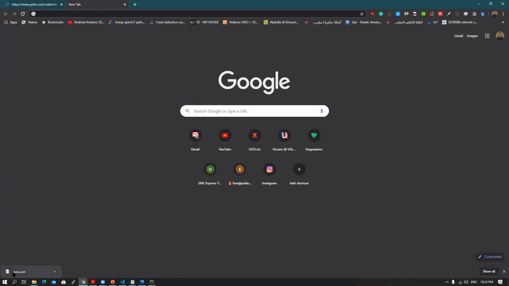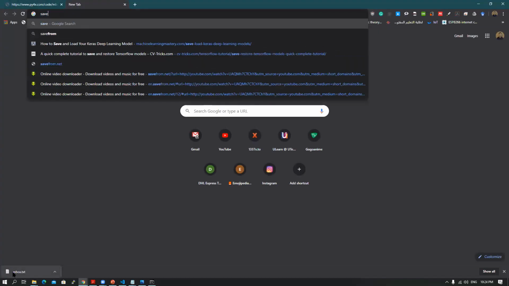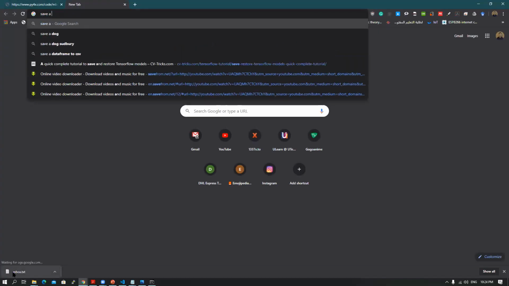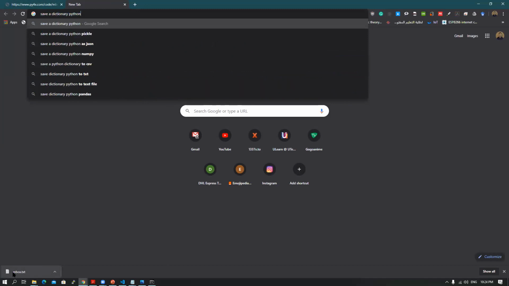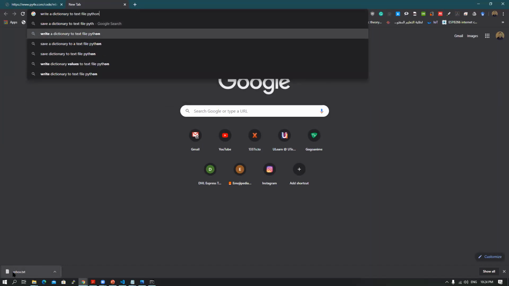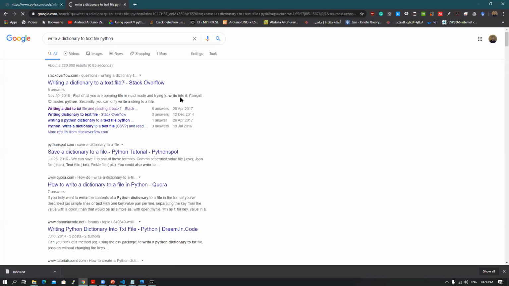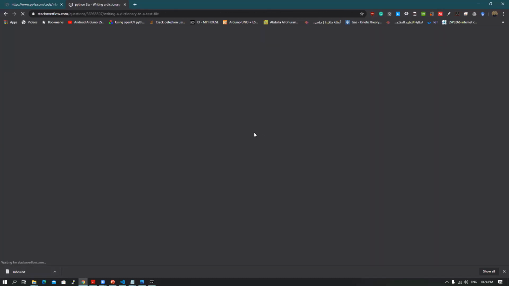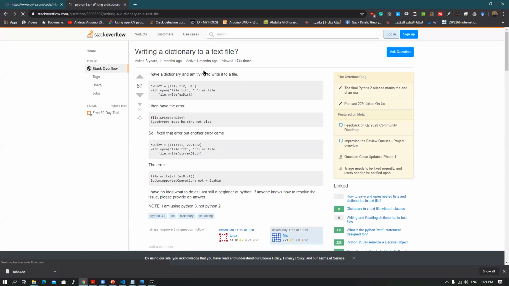So let's say save a dictionary Python to a text file Python. Okay, so let's say writing a dictionary to a text file. Let's see what we have here.